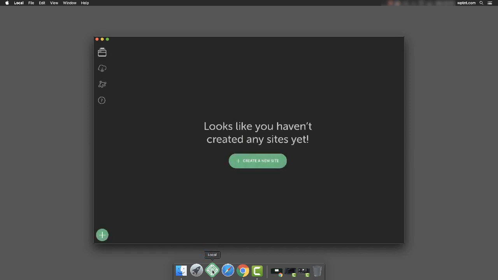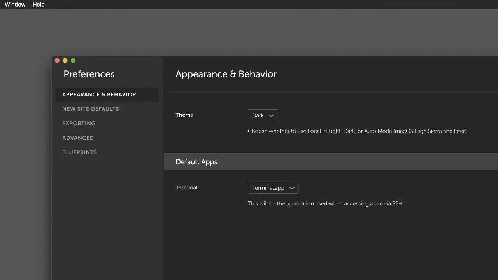You should now see the sleek and simple interface. First, we'll head over to Local and Preferences to tune a few settings before we get started. Under Appearance, Behavior, and Theme, you can choose whether you want Local in light, dark, or auto mode. Note this is only available if your Mac is running Mac OS High Sierra or later.